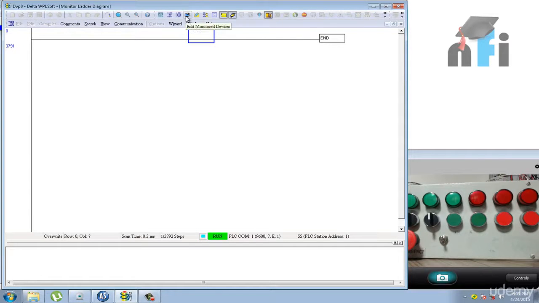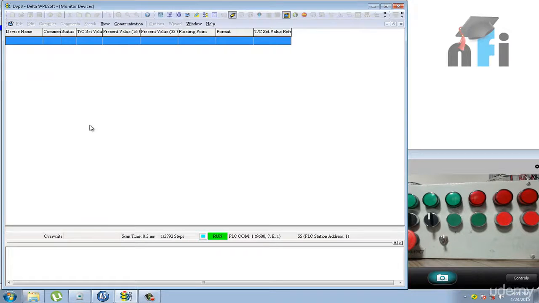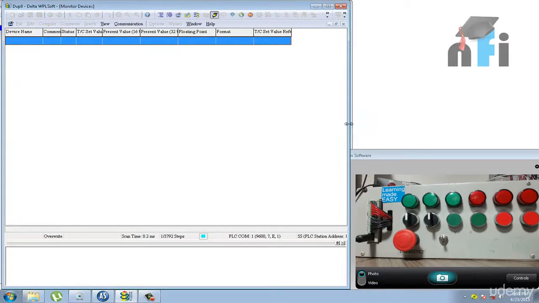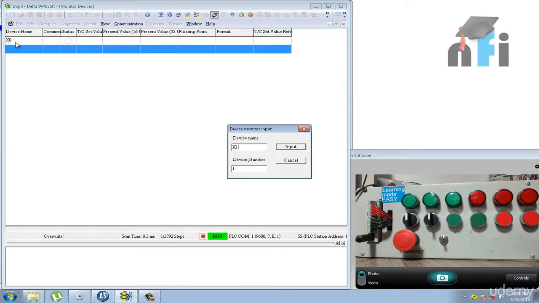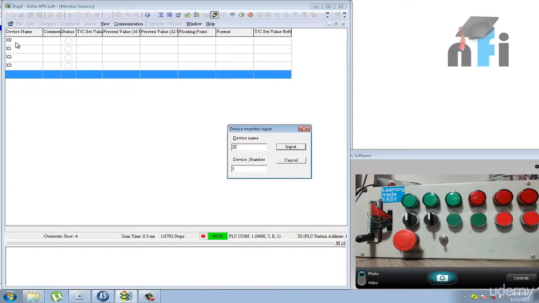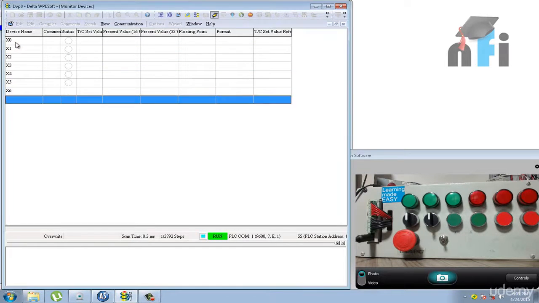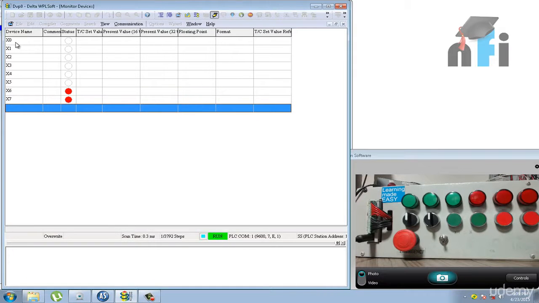Then you go to edit monitor devices. Now here we want to see how our inputs are connected. Starting with X0, I'll just type X0 and press enter. X1, enter. X2, X3, X4, X5, X6, X7. So we have 8 inputs.